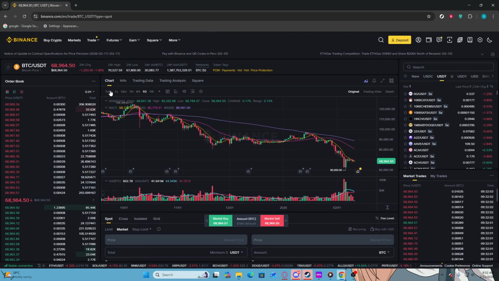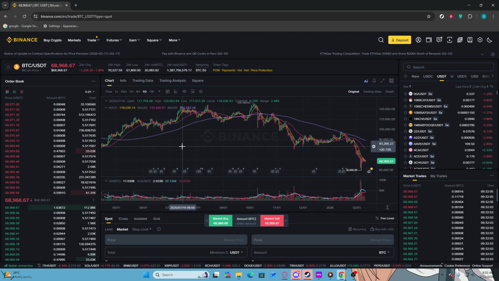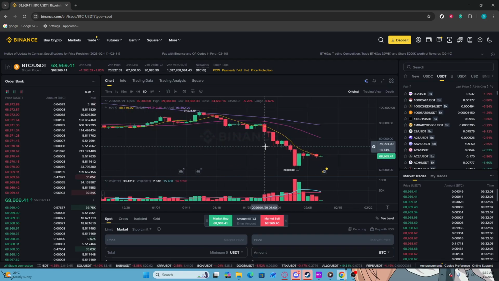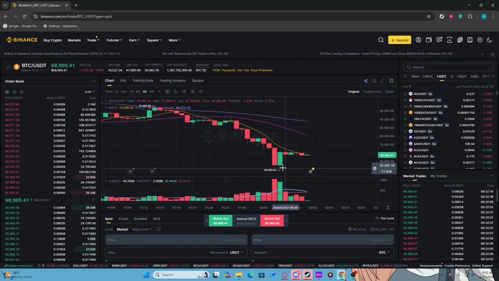Following this, navigate to the chart tab. The chart will display price movements and trends over time, allowing you to analyze market behavior. You may need to adjust the time frame of the chart to view different trading periods.